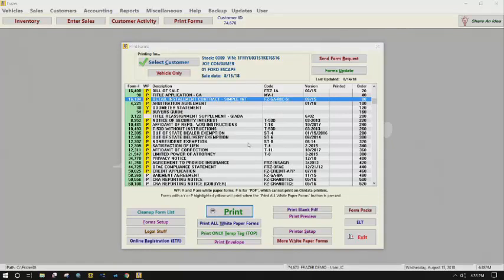Frazer also has a nice one-touch printing option for you. You can print any of these individually, but also you can print all your white paper forms with a click of a single button. Anything that is highlighted in yellow will come out of your printer. You may want to control just what forms that you need for this deal.